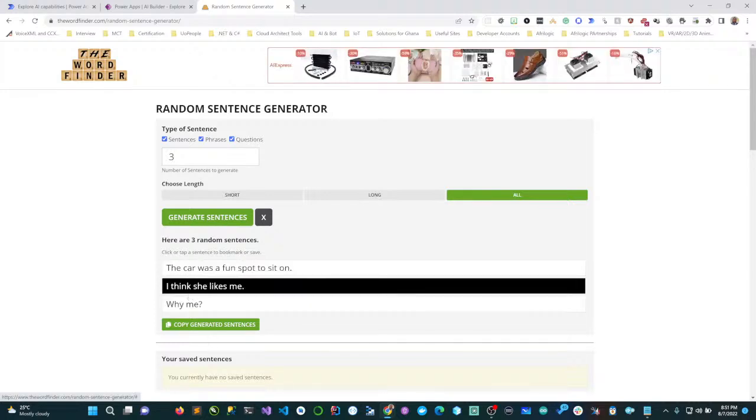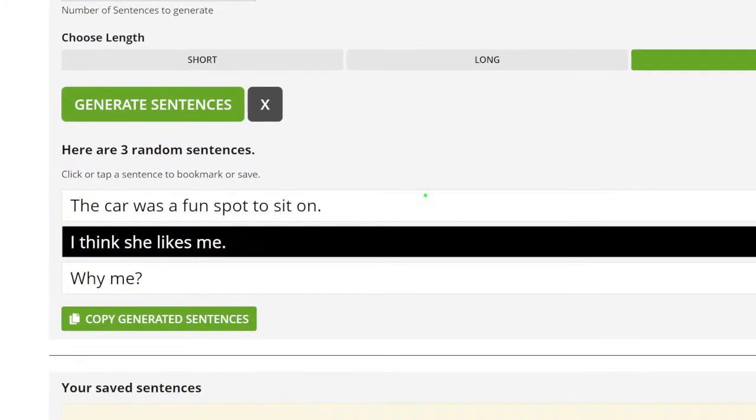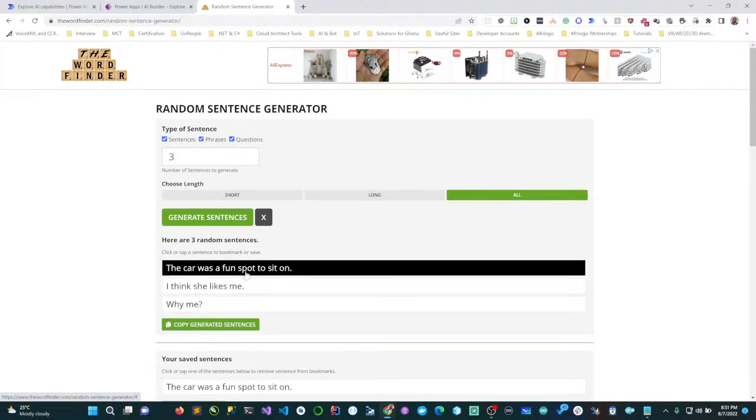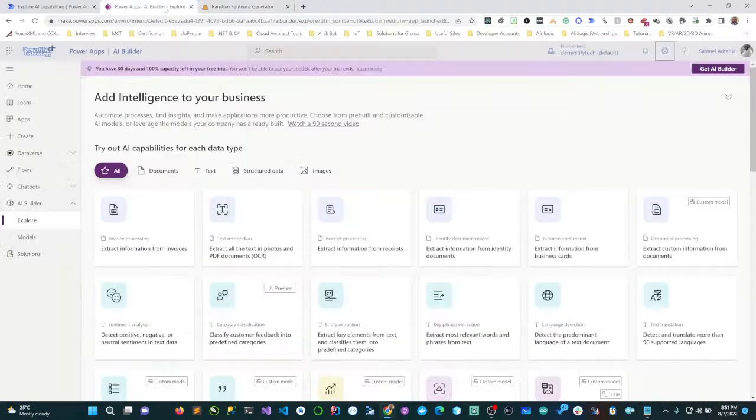For those who can't see, I just went to a random sentence generator. We'll look at this. So the car was a fun spot to sit on. And then I think she likes me, and then why me? All right, now these 3 sentences, we're just going to go ahead. Let me copy this one. Let's copy the sentence and then come here to the AI builder. Sorry, let's close this.